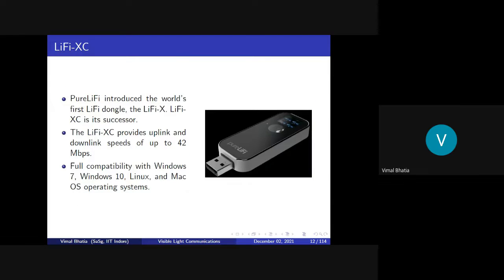Then this is a dongle that you can purchase off the shelf. It's from Pure Li-Fi. So if you have to connect to a cellular network from your laptop, you would connect this small dongle, put in a SIM and connect to the cellular network. Similarly, for Li-Fi, you can use this dongle connected to your laptop. Again, it's compatible with different versions of Windows, Linux, Mac OS, and all, where you can get speeds up to 42 Mbps. Those are one of the first dongles that are available for Li-Fi.